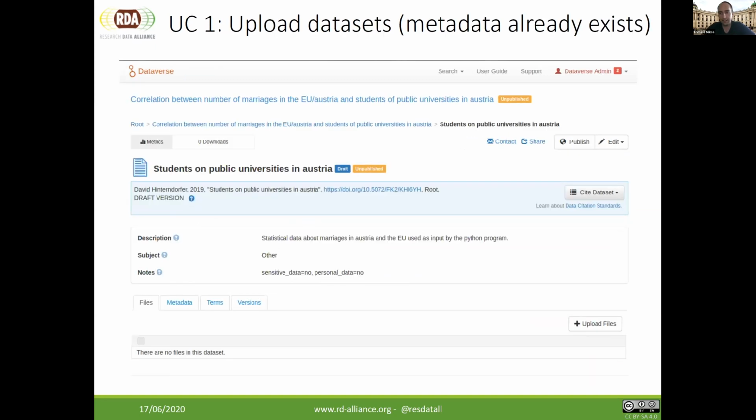If you click on an individual dataset, you will see that some of the metadata fields are already filled out. So for example, the description, something about the sensitive data or personal data. Of course, there is still no file. The user has to upload the file when it is created, but it's already less work for them.